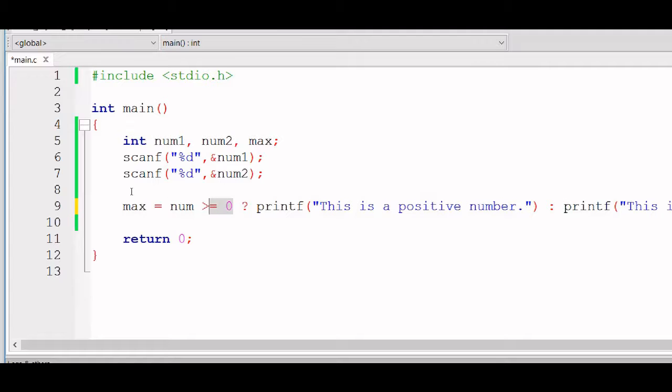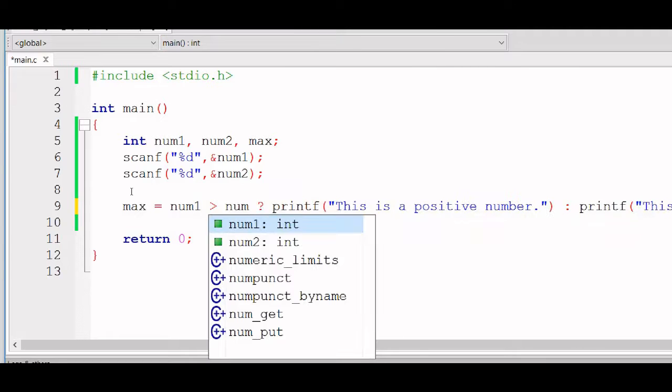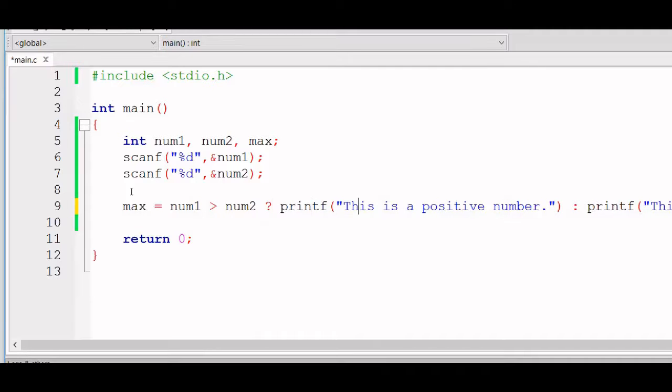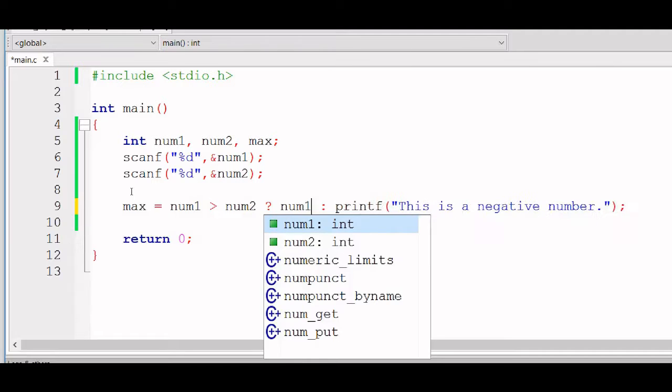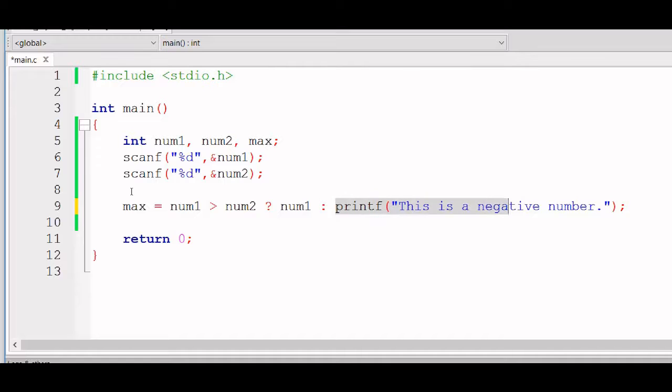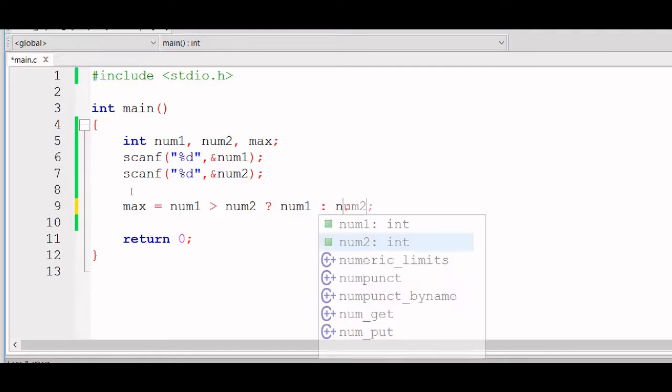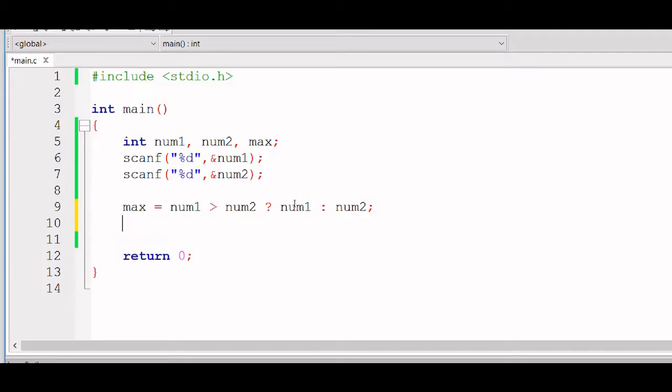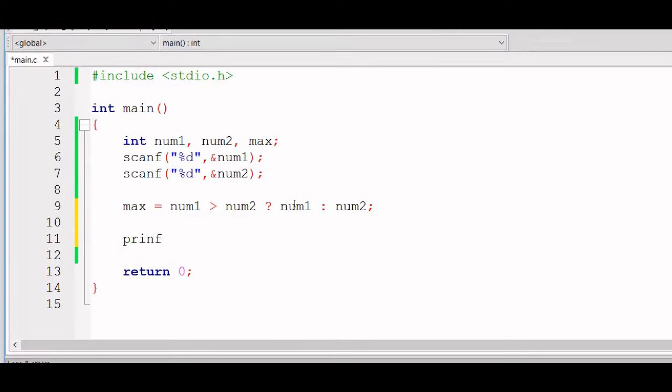and then the condition would be: if num1 is greater than num2, then we are going to return the greatest number. So if num1 is greater than num2, then we are going to return num1. Otherwise, we are going to return num2. And after that, we are going to print this max variable, which is going to store the maximum of the two. And let's write the message.